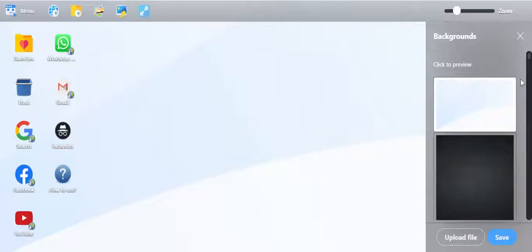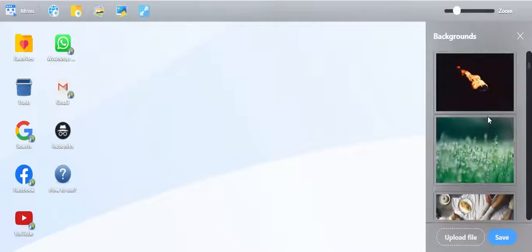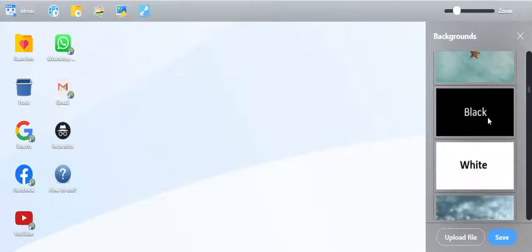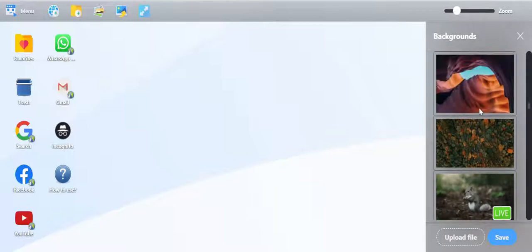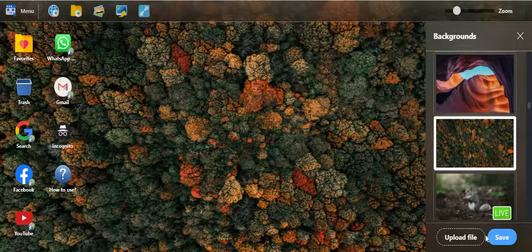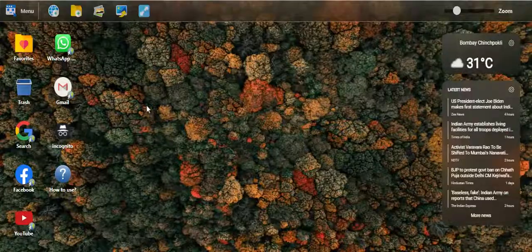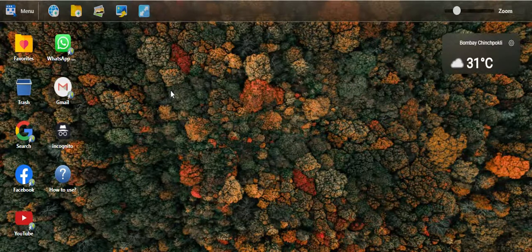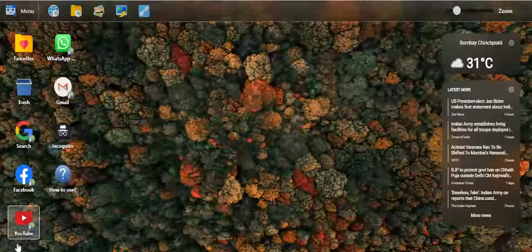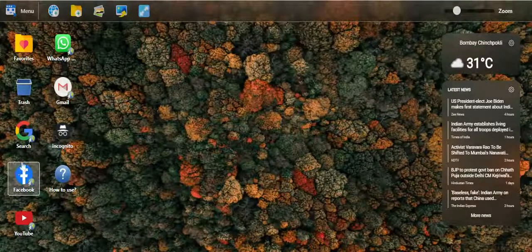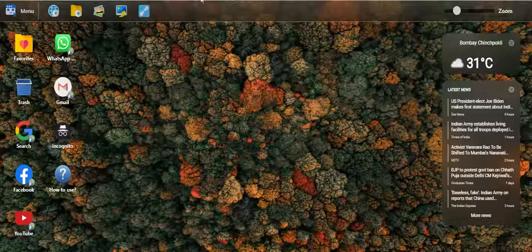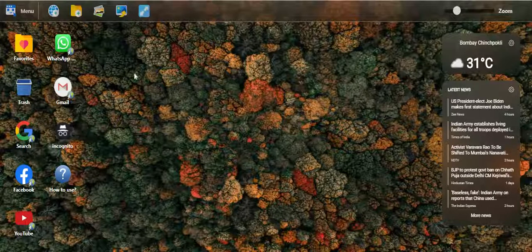All the options are very easy to use and very easy to understand as well. I'll probably use this background. Save. This looks wonderful, isn't it? So these are the default applications which are provided to us, which we are using in our daily use. But for me, I want to create a different folder and I will group different websites into one folder.